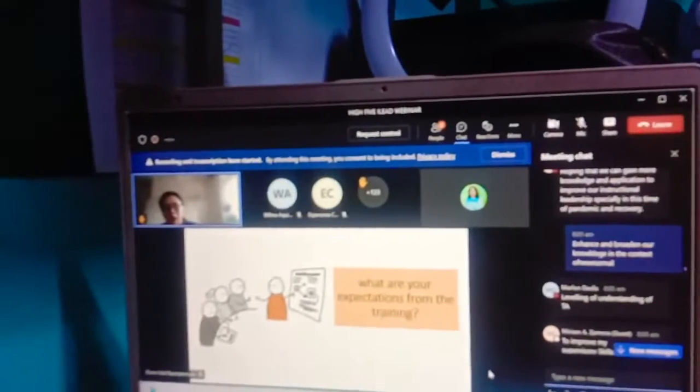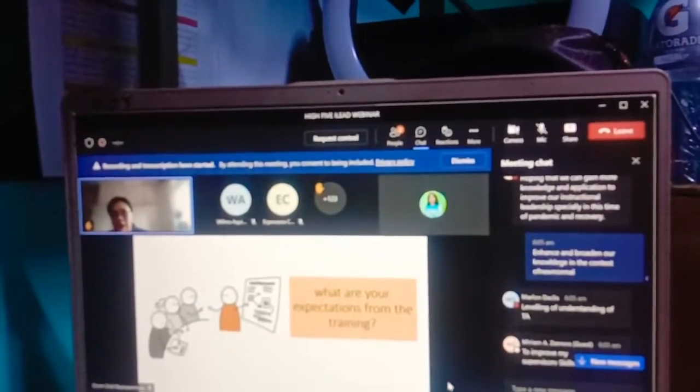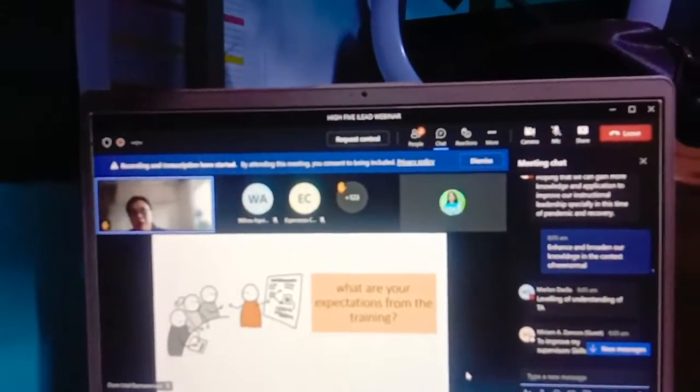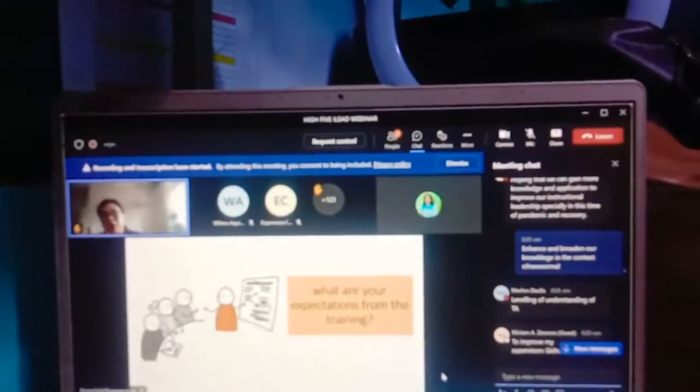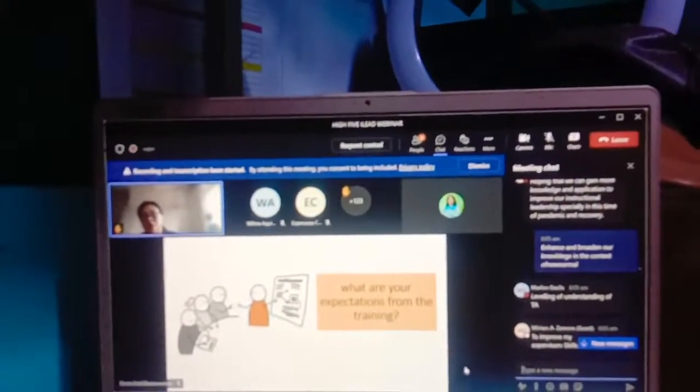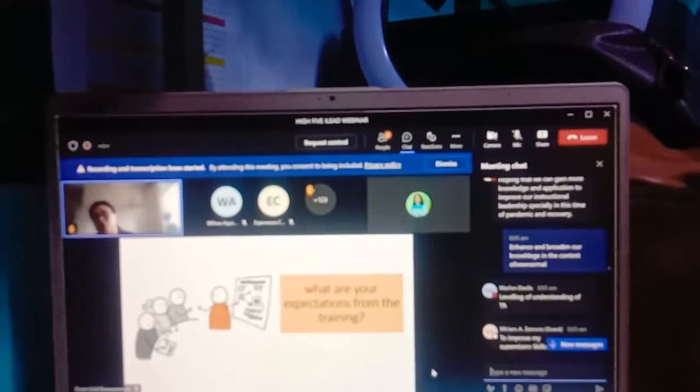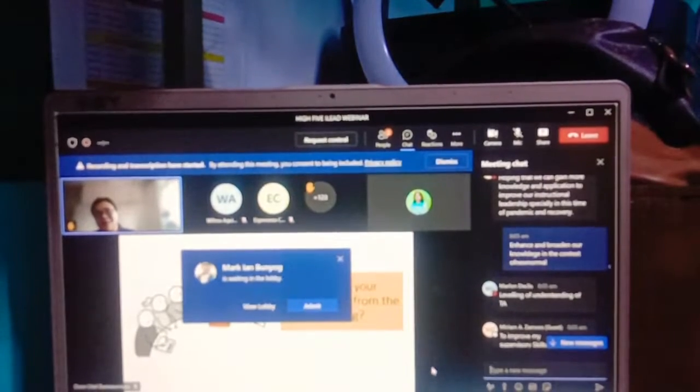Ayan. I'm sure Carlo is already listening. So, Ma'am Esperanza and maybe the rest, would want to seek clarification on instructional supervision and the managerial role of the school heads. Yes, we need clarification on that.